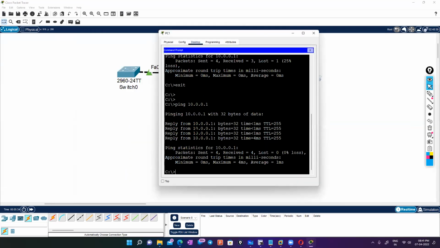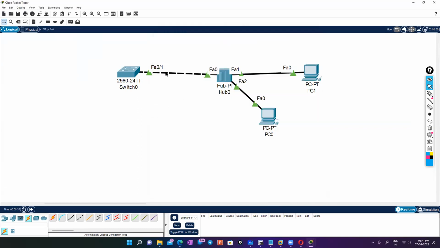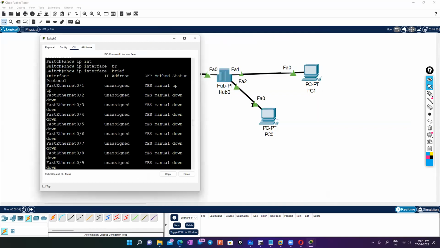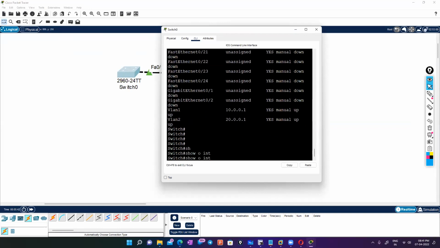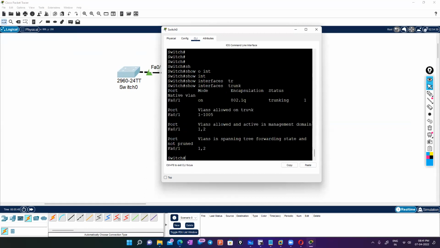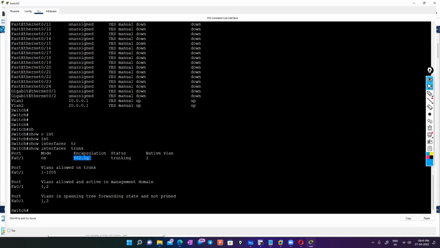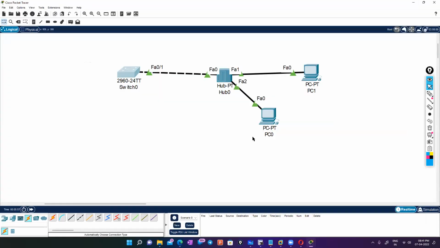But how can I ping the 10 network from this? I made this a trunk, right? Show interface trunk. You see this 802.1Q, it's trunking, and my native VLAN is 1. So it proved the theory I learned about native VLAN. It makes sense, right? In 802.1Q, you get two kinds of traffic. Let me differentiate with colors. So this is your VLAN 1, native VLAN.